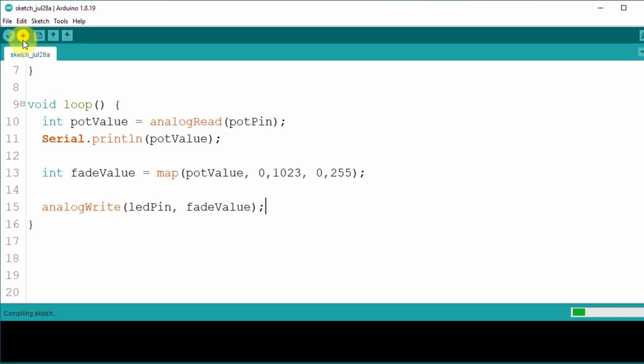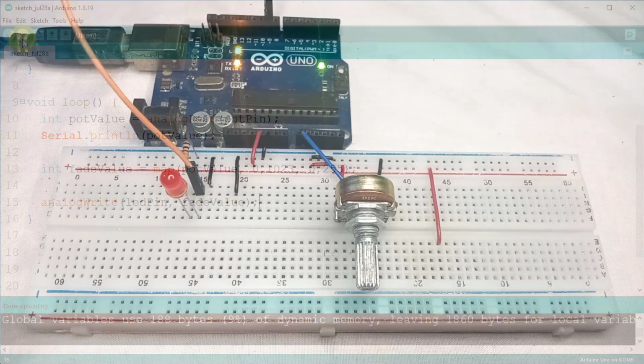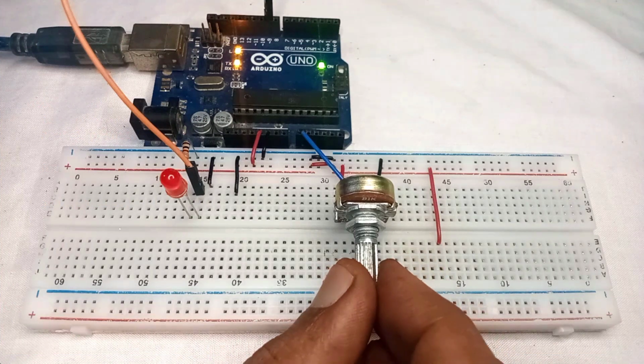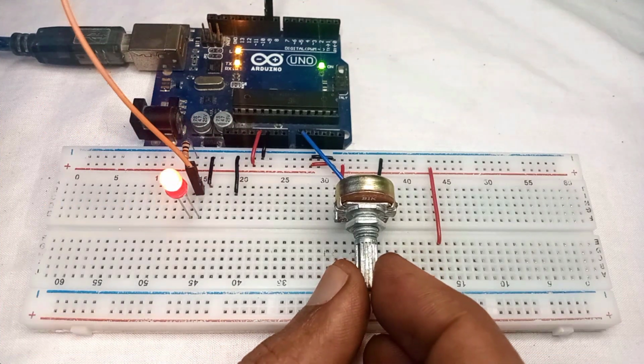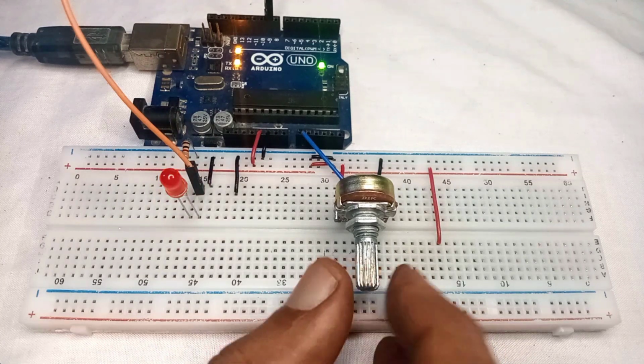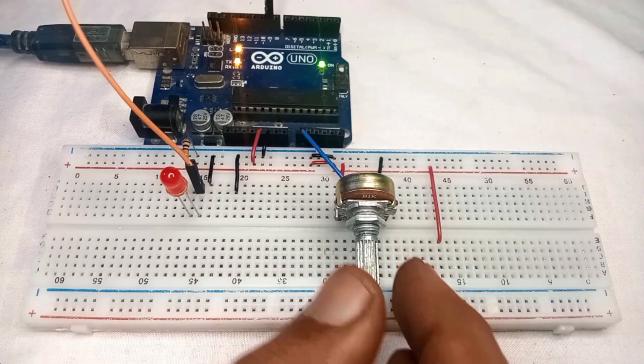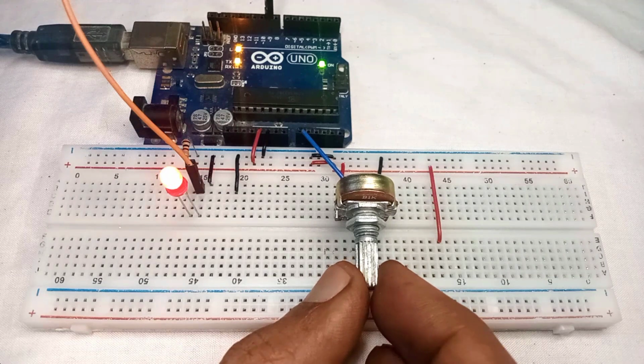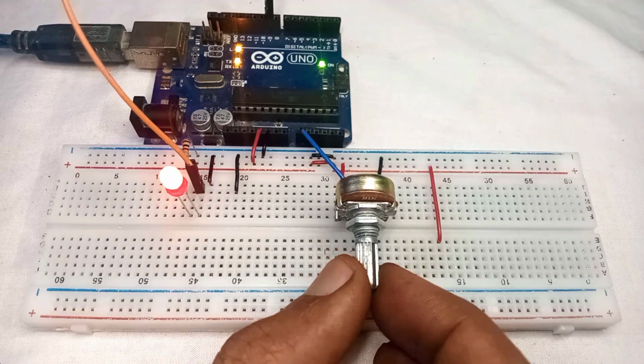Now the code is ready, let's give it a try. As you can see, when we rotate the knob, the brightness of the LED changes accordingly. So this way, you can read analog inputs and control digital outputs.